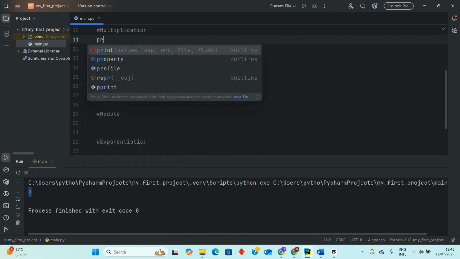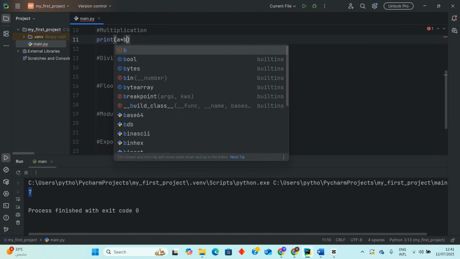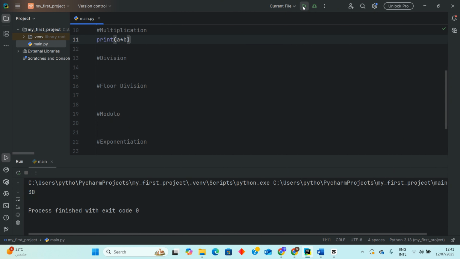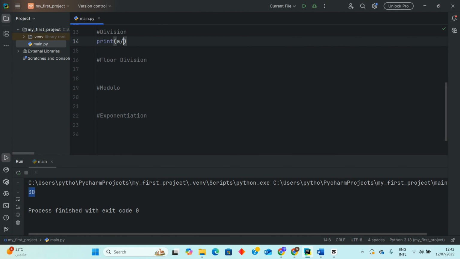Multiplication. Print a times b. Click run and the result is 30. I'll comment out this line of code to test the new one. Division. Print a divided by b. Click run and the result is 3.33.